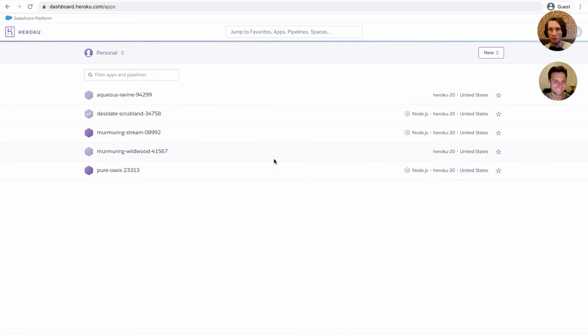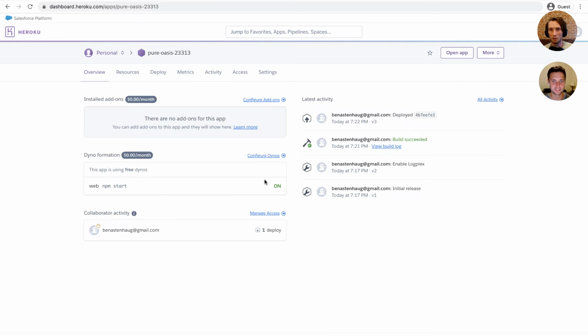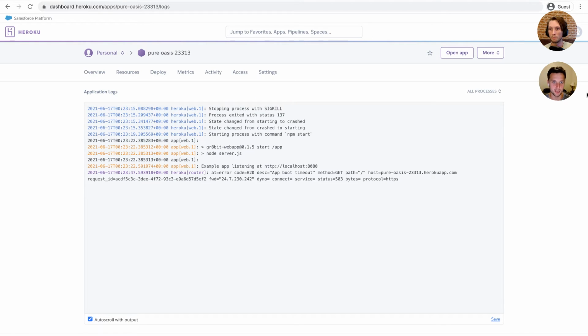Okay, so the one we just did was Pure Oasis. So click on Pure Oasis. Yep. Cool. Go to more, top right. And then show view logs. Only the experts look at the logs, T.